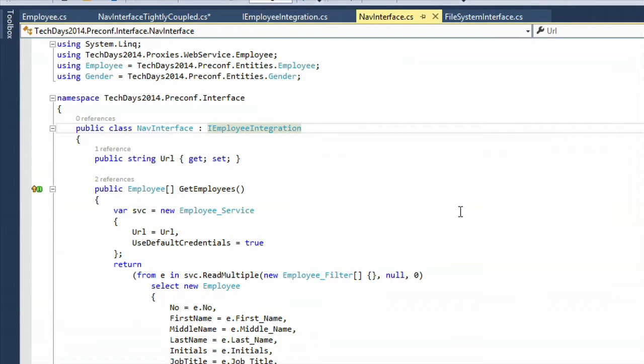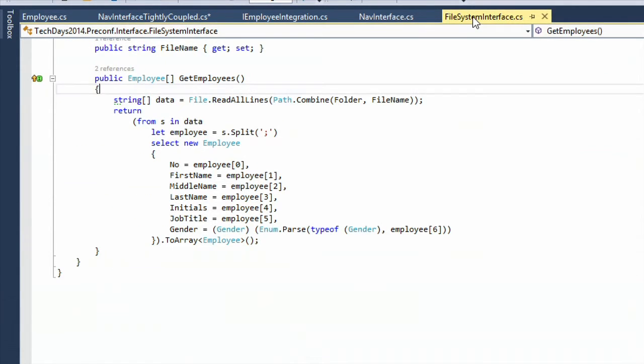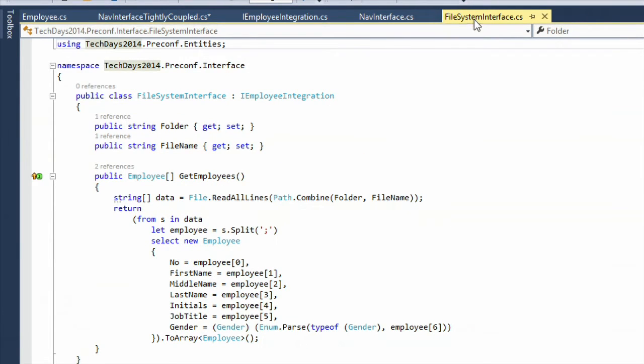In the future, if I have another file system integration, like somebody's shipping files to me as a CSV file, I create another class which I call file system interface. Again, I implement the iEmployee integration. Again, I have get employees, which works in a different way than the original one. It knows how to handle a different system, and then I call that system.